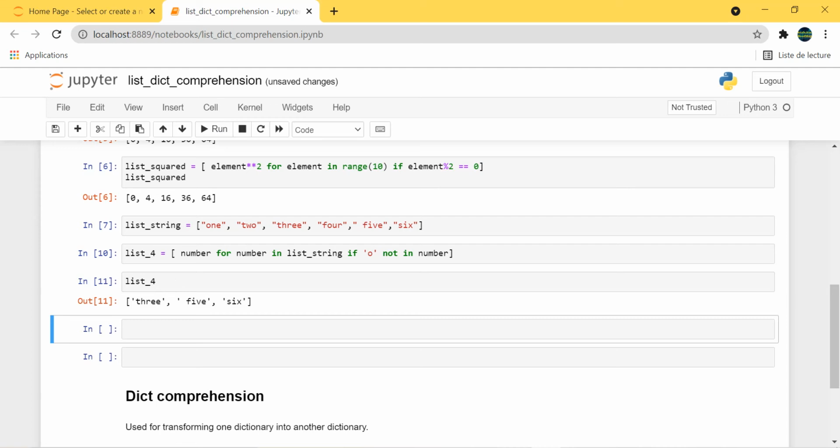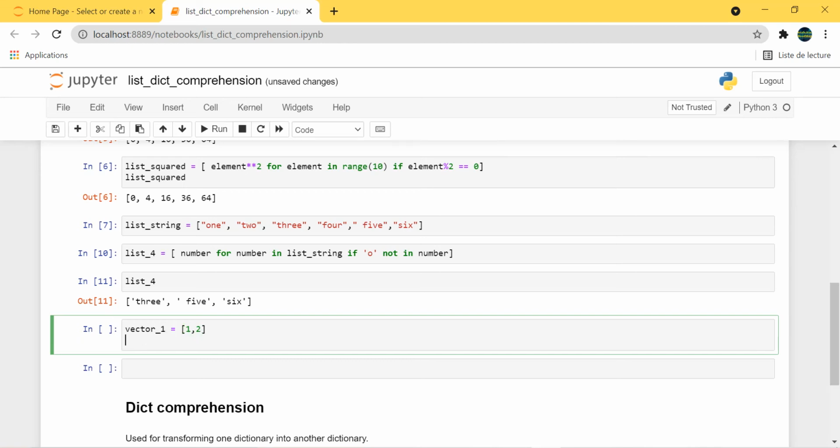We can also use that, for example, if we want to use 2 for loops. So we have nested for loop. We create, for example, vector 1 which contains 1, 2, and vector 2 which contains 3 and 4. And we want to create the pairs, so we have 1, 3, 1, 4, 2, 3, 2, 4, for example.